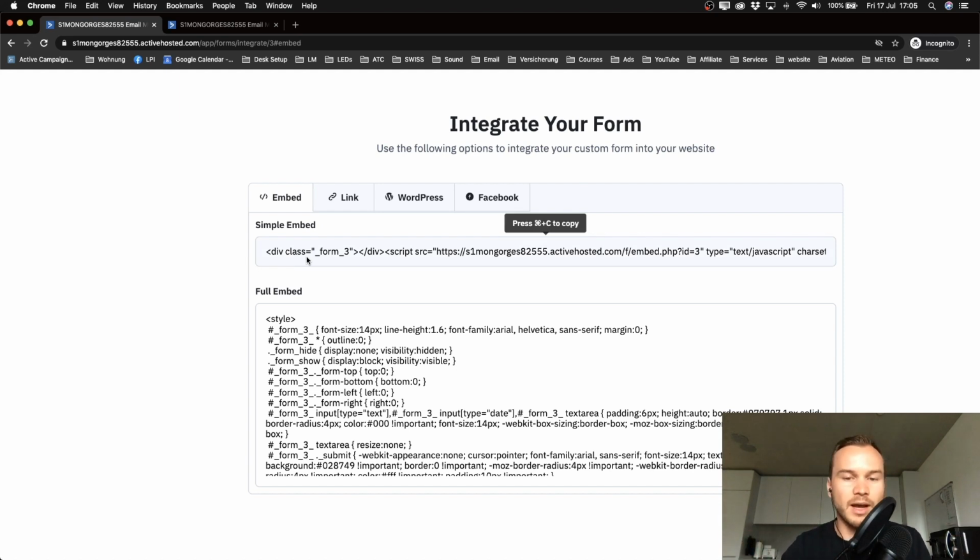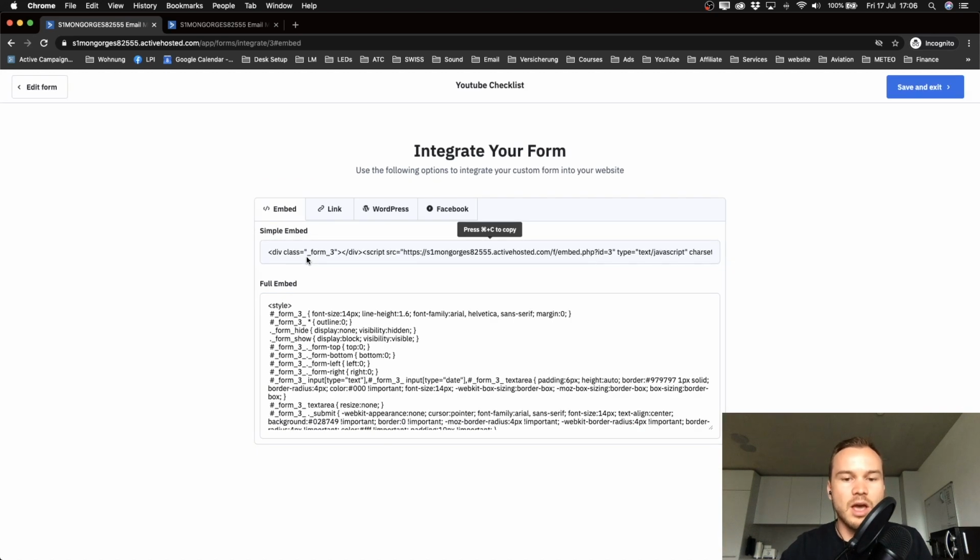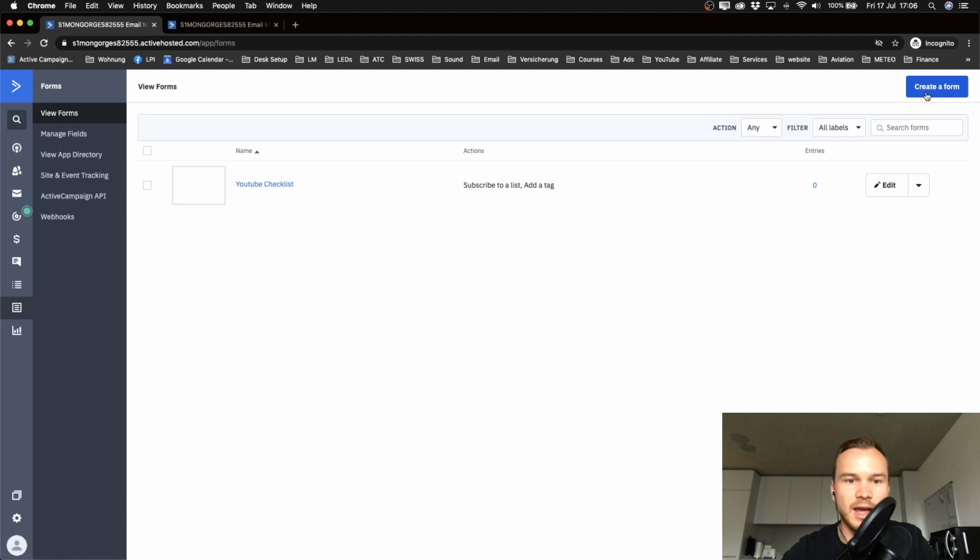And once you have it embedded and somebody signs up with that form, then that person will be put on your email list. And if you do that, I would suggest that you do a test. You just type in an email and a name and then check if it's actually on your email list. And that's actually it. That's how to create forms. We can just click save and exit. And now on the forms, we have our YouTube checklist form.